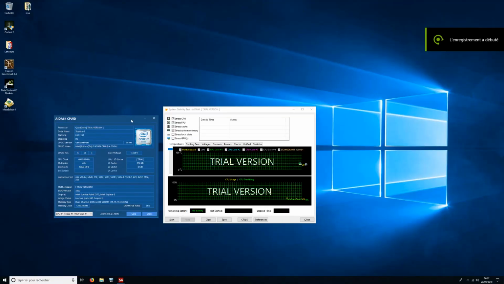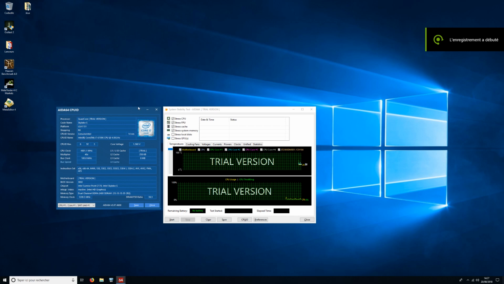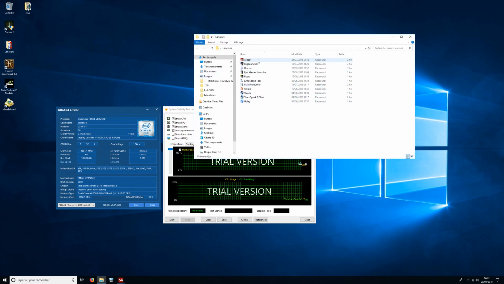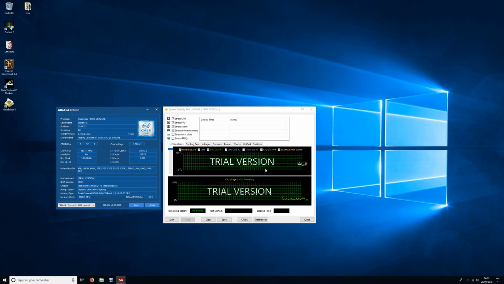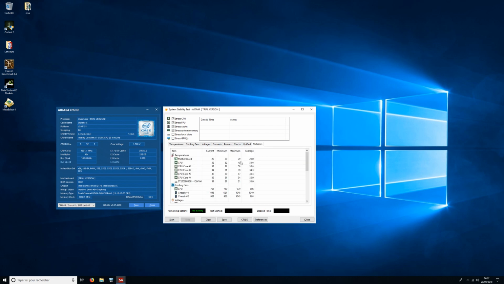Okay, so now we are on Windows. You have to download one software, which is AIDA64, to verify that everything is working. And you have CPUID in this software to verify some things also. Once you launch AIDA64, you can see all the statistics from your computer. So you have the temperatures, your cooling fans, and the different voltages that your PSU applies to your components.